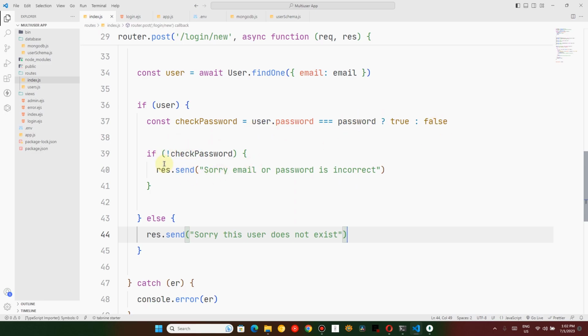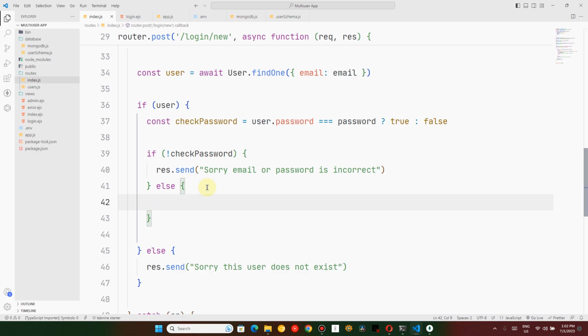So if the password is not correct, that means it's false. So the next thing we want to do is send this. Otherwise, we simply want to send something else. So else, since the password is correct, we simply want to check the row. We want to check the row.